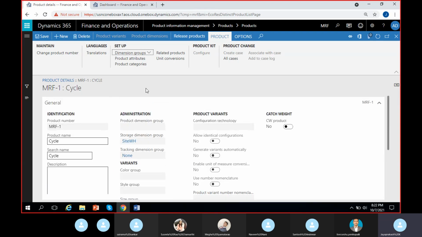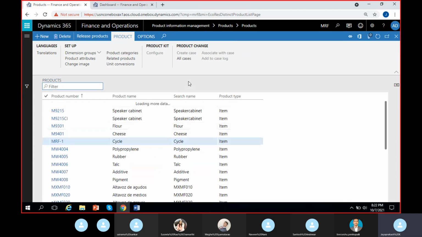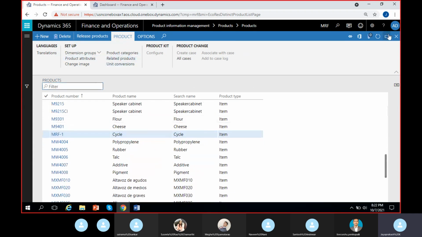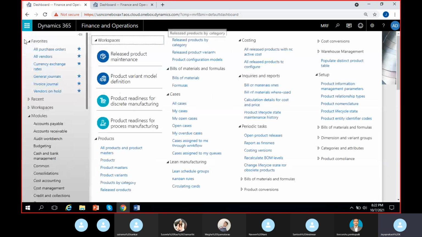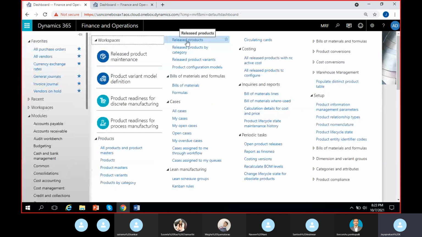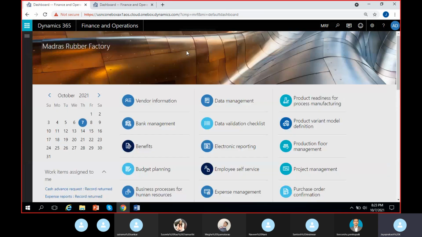Then this is how I create a product. Suppose if I want to release this product, I have this option, release products. So I can release this single product from here so that I can use it for my legal entity. Without releasing, I'll show you first. So I'm going back. I'm in the all products menu and I'll go back. Okay, so suppose I go to the release products option here in my legal entity.